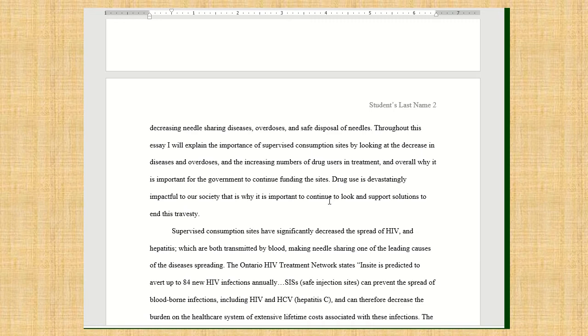Drug use is devastatingly impactful to our society. That is why. So now, this individual is smashing two sentences together, right? Without any punctuation, so a run-on sentence. Now whenever you put two full sentences together, use a semicolon, or just start a new sentence.